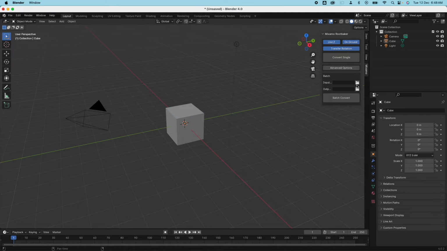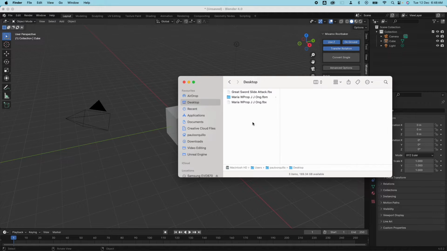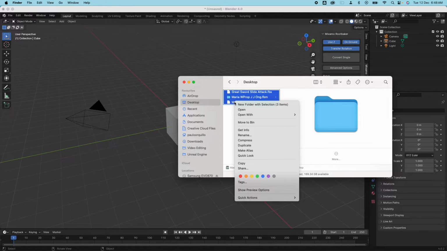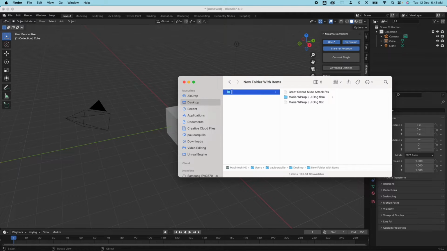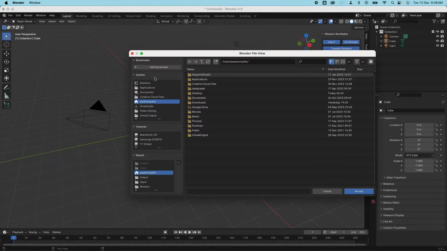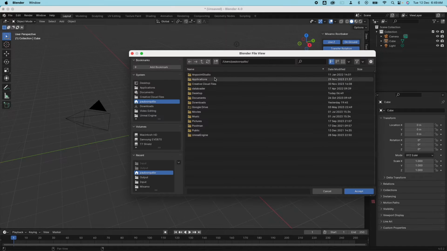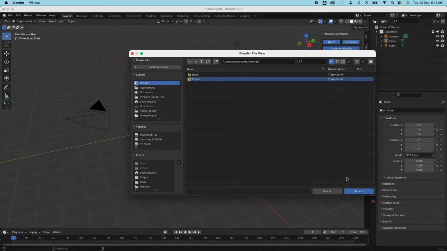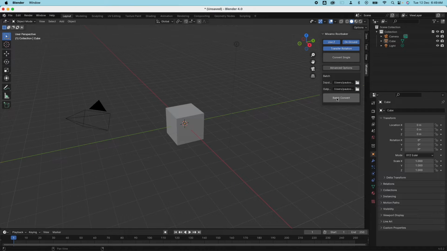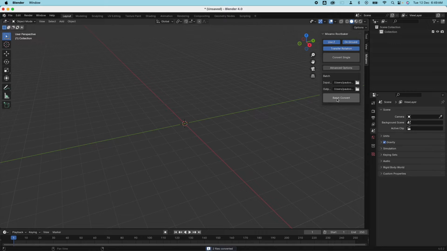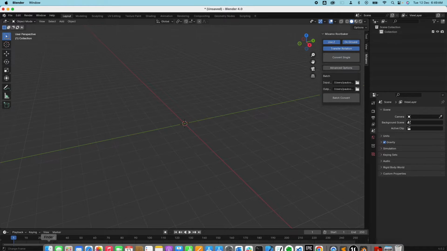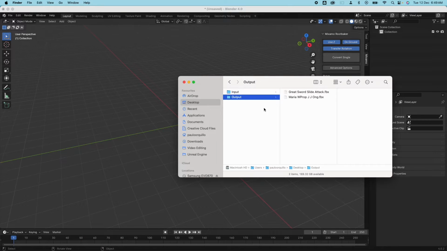For the batch, it needs an input and an output. Back on my desktop here, I'm just going to create a new folder called Input and create a new folder called Output. Now for the input, this would go here, and for the output, this would go here. Then do batch convert. Once that is done, I should see the new files in my directory.